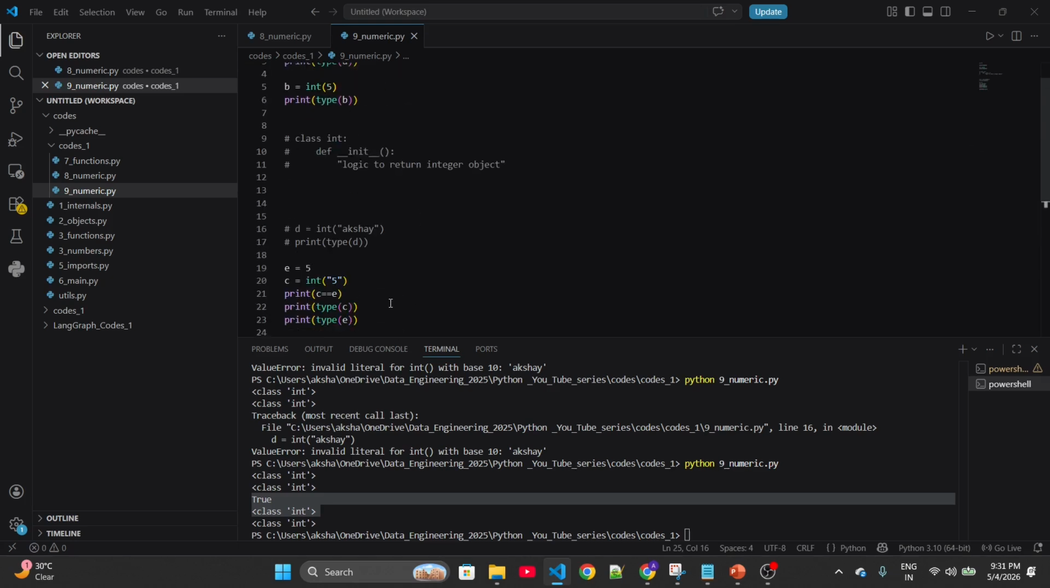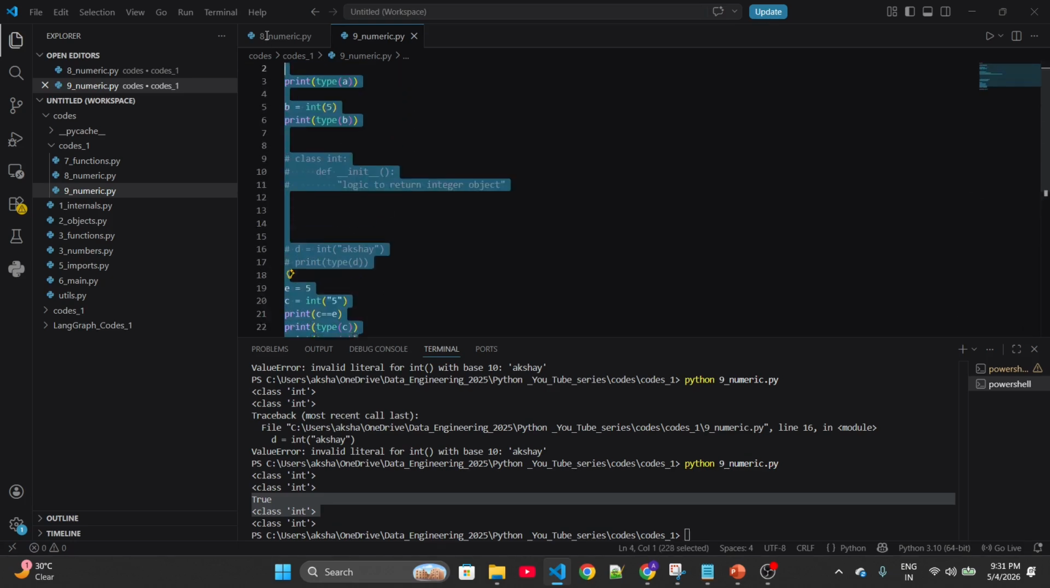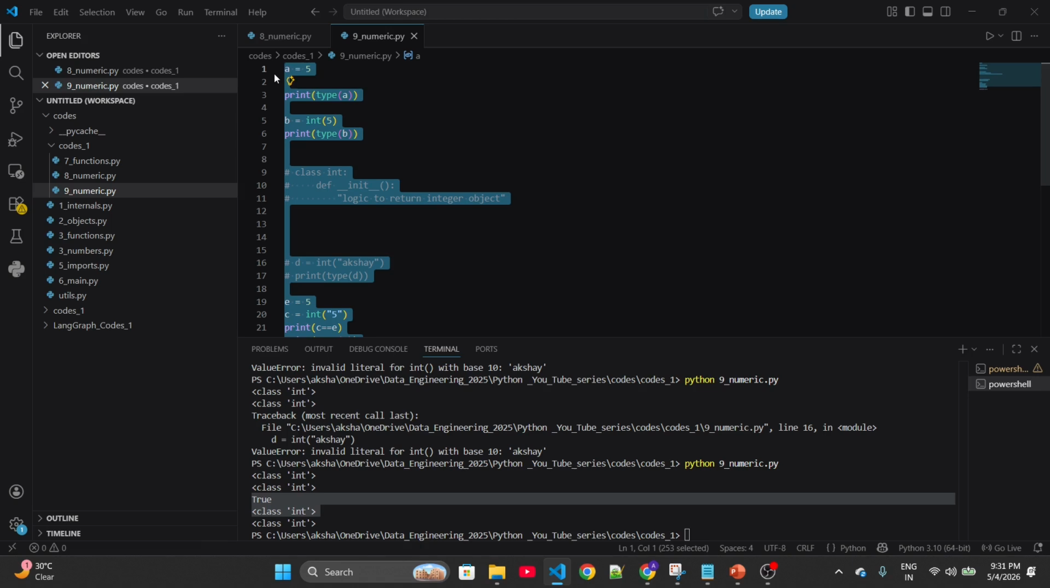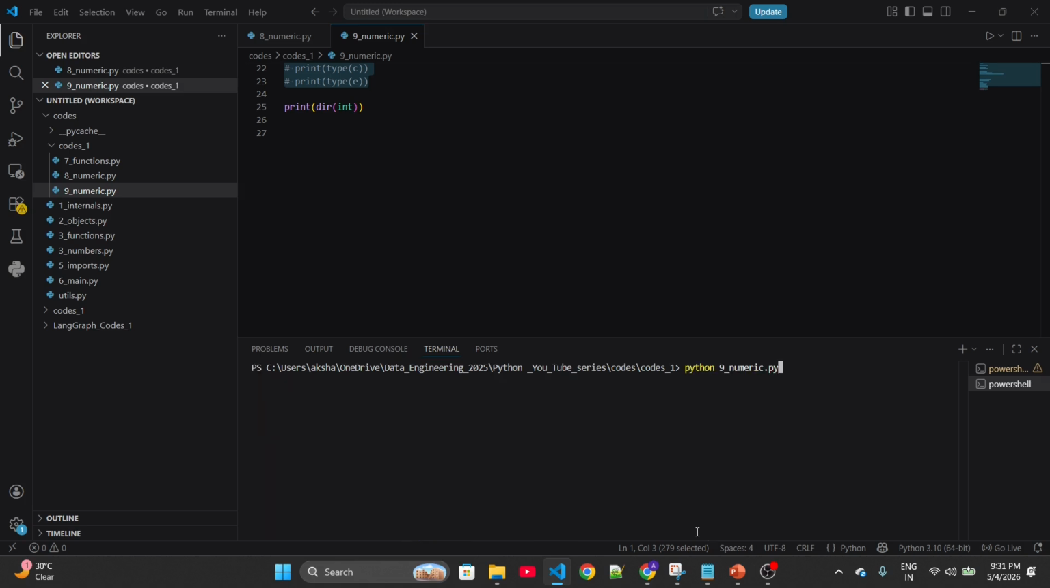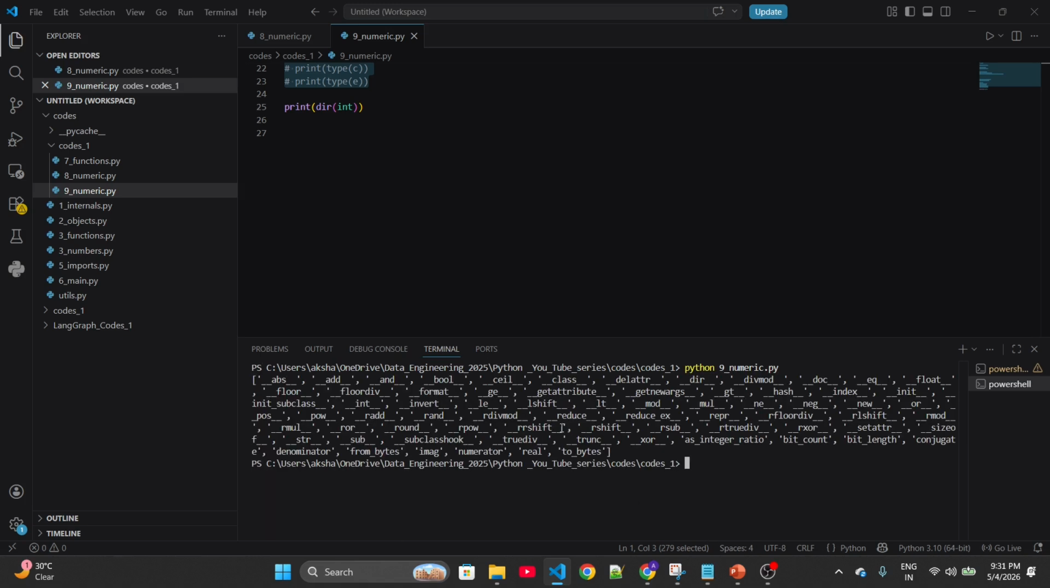I will comment out the above part so we don't see unnecessary outputs. Okay, and let me clear my terminal. See, so many methods, right? These are all the methods available with the integer class. Now we'll just see one method for our understanding.